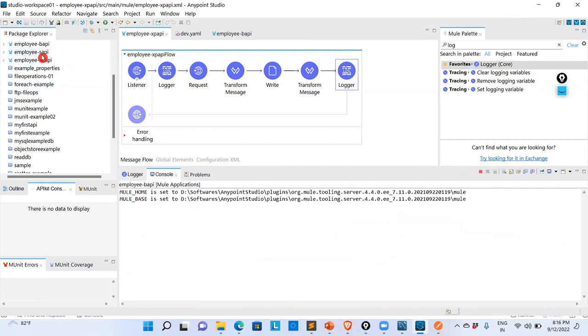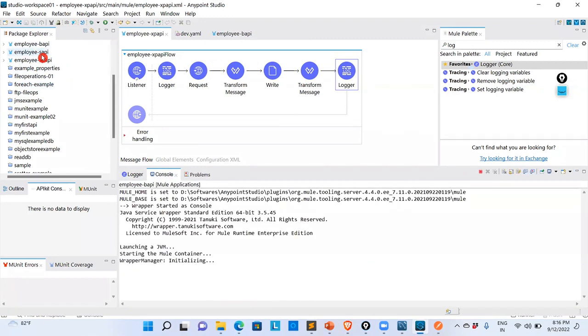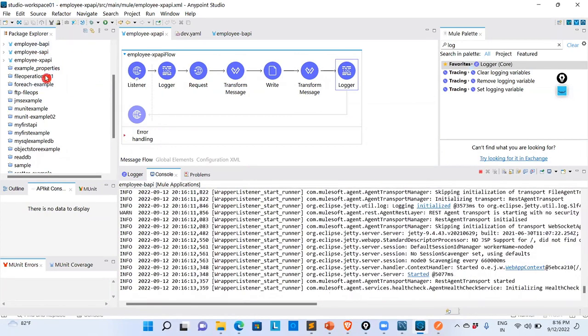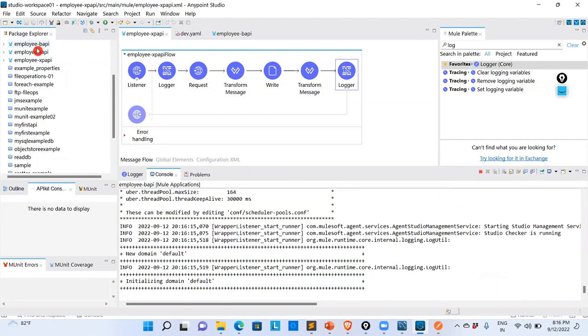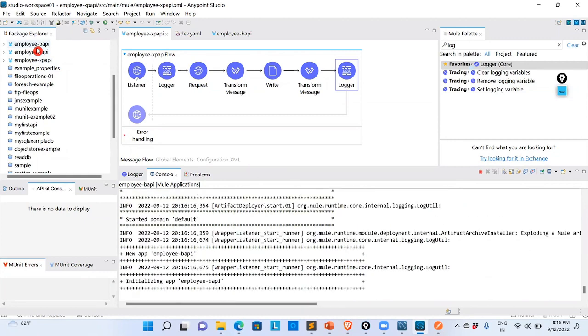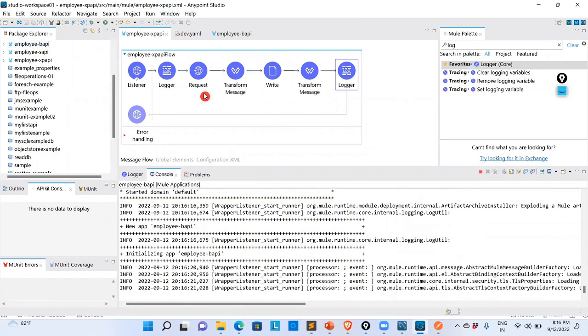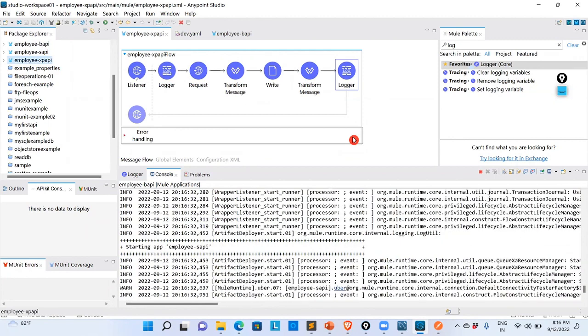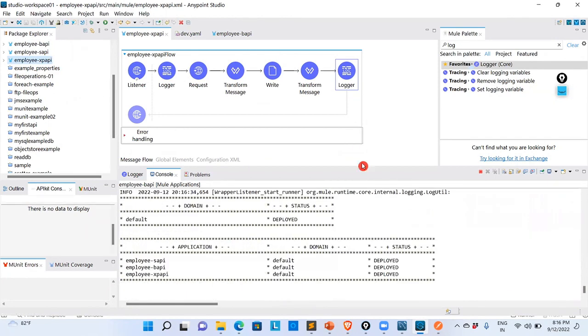The SAPI always indicates that we can expose the stored procedures and get the data. Whatever data is coming, depending on your business scenario, you can write that transformation logic inside the BAPI. Once the BAPI is completed, whatever data is coming out of it, according to your requirement, we need to call the experience API. You can see all the projects are deployed successfully: Experience API, BAPI and SAPI.